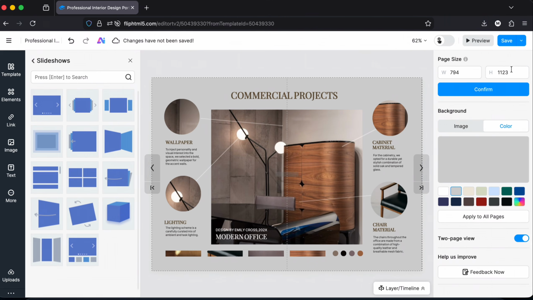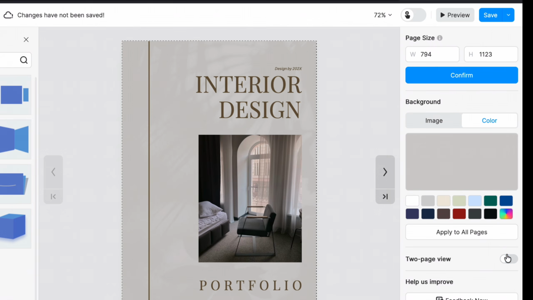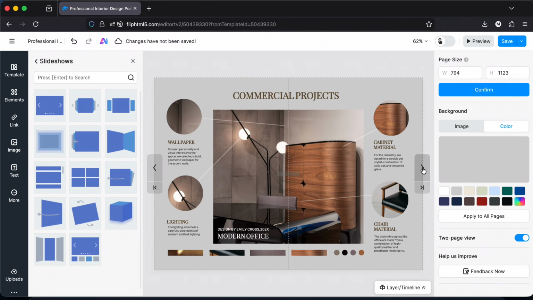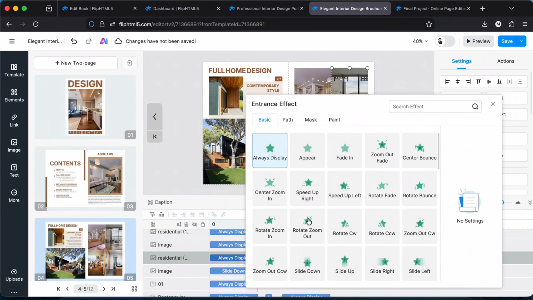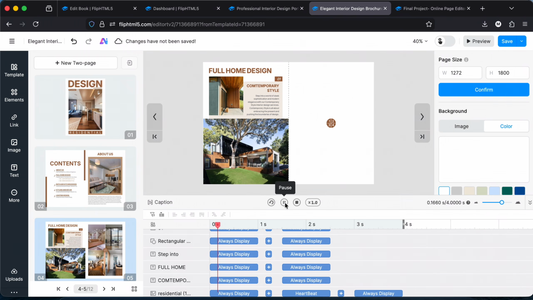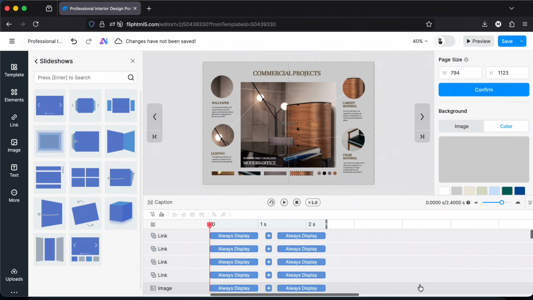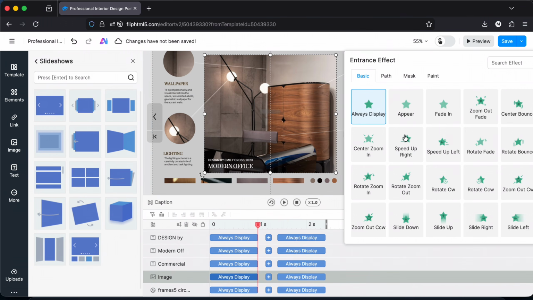On the right side, you will find the page size and background settings. You can also switch between a single page or a two-page view to have a little preview on how the flipbook will look. And remember, this is a digital portfolio, so it doesn't have to feel like a traditional static one. And that's the best thing about a digital portfolio. You can add effects to your text and images using the timeline here, which works a lot like a video editor.